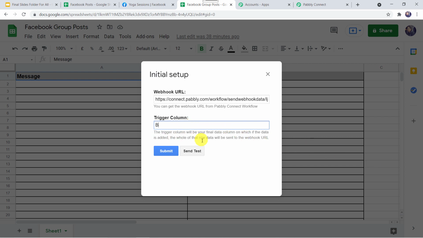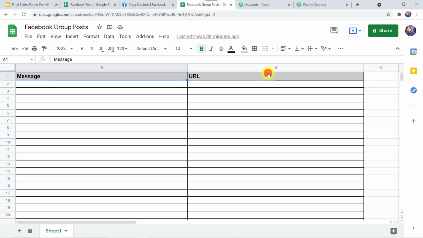Okay. Now let us click on send test. Now it is giving an error, no data found in row 2. Why? Because there is no data which we have created over here. No message is there. So we'll just close it and let us create a message over here. Say Neeraj Chopra won Olympic gold in athletics.